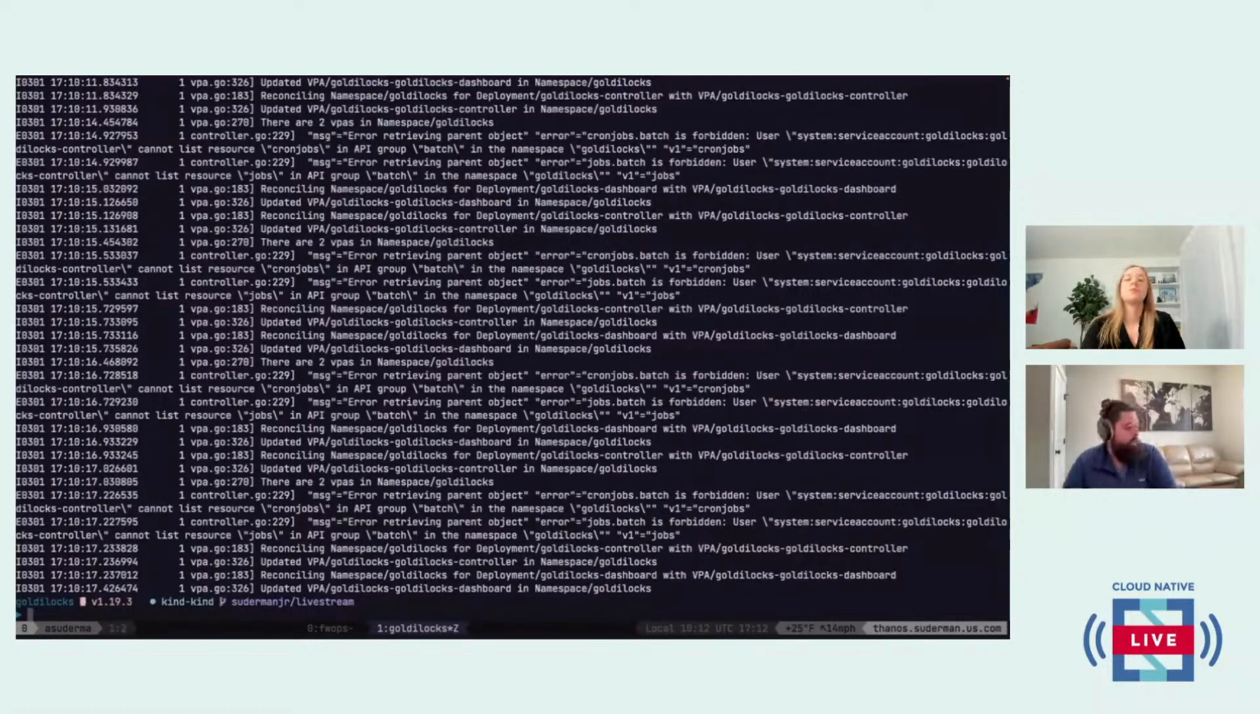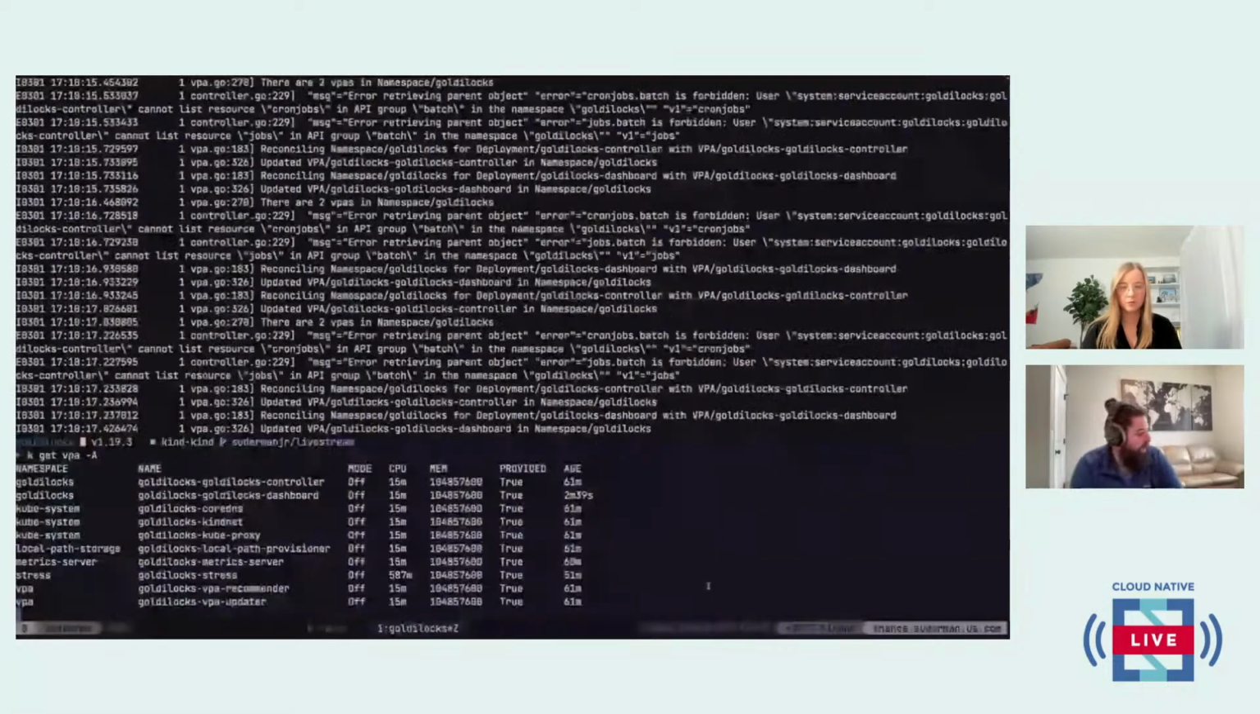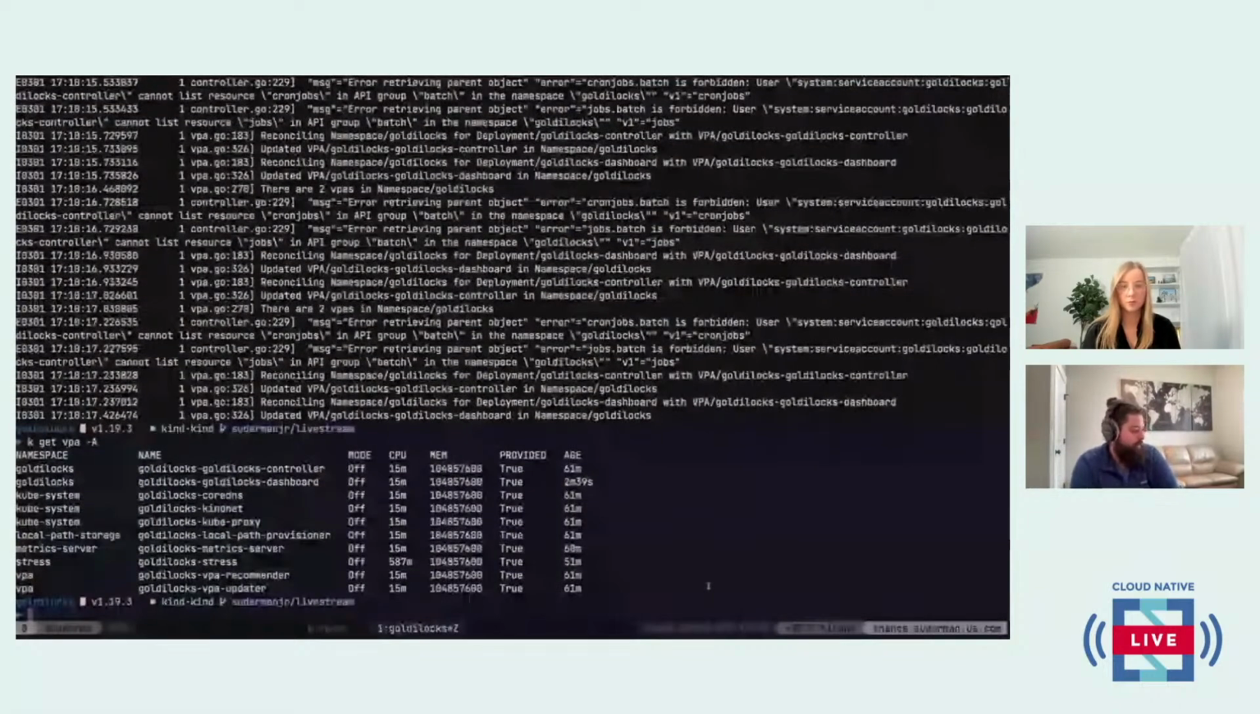So coming back to our controller here, we see that Goldilocks has run a few what we call reconciliations. And so it has gone and created vertical pod autoscaler objects for all deployments in my cluster. This also works for other pod controllers like stateful sets. Technically it'll work for jobs and cron jobs if you enable the RBAC, but I've had great results with the vertical pod autoscaler and jobs and cron jobs, something we need to look into a little bit further, but we're not going to talk about that today.